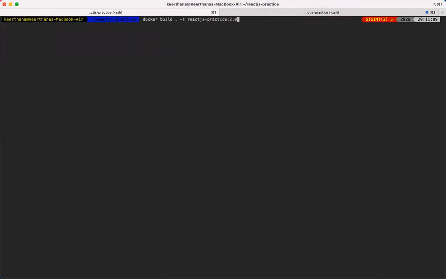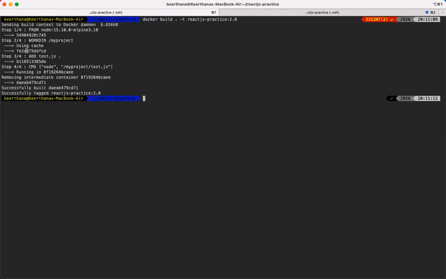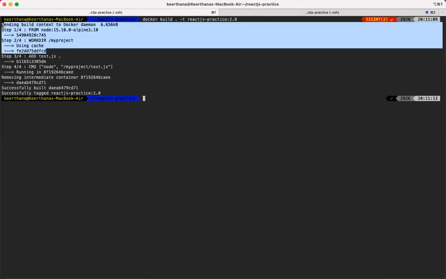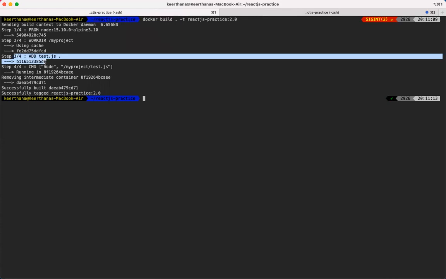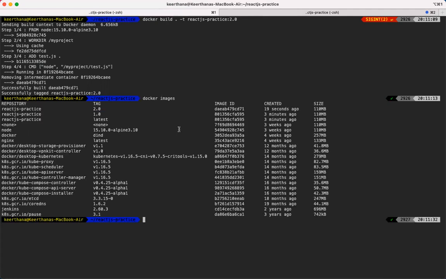What's going on? See, now it took some time, because up to this point it will be the same. Only this part will be different. So up to this point it will use the same cache. Only from step 3 will it create a new container and a new image. So if you see, these two are the same, and this one is different.